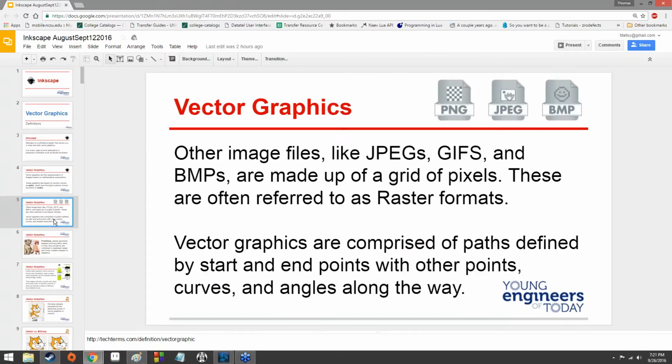So let's see here. Other image files like JPEGs, GIFs, and bitmaps are made up of a grid of pixels. These are often referred to as raster formats. Vector graphics are comprised of paths defined by a start and end point, along with other points, curves, and angles along the way. That's what I just explained. That's what vector graphics are versus raster graphics.